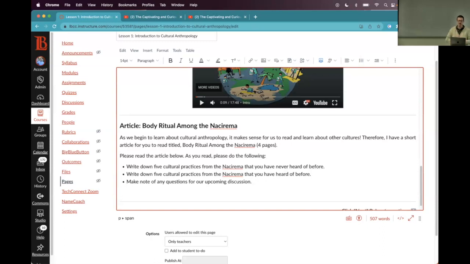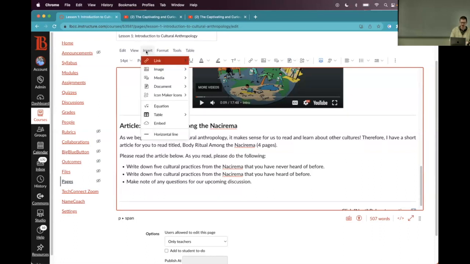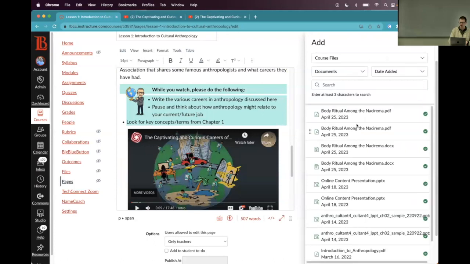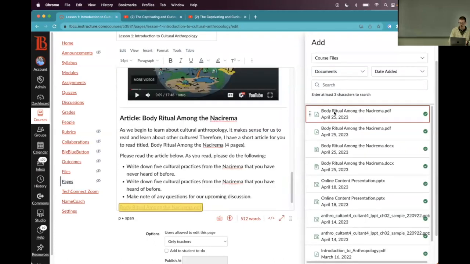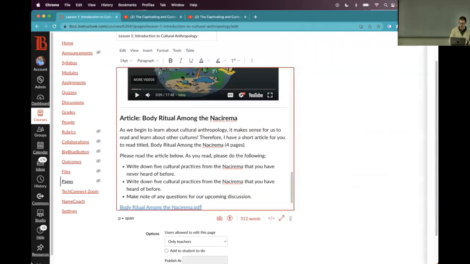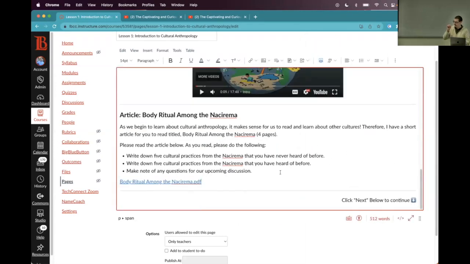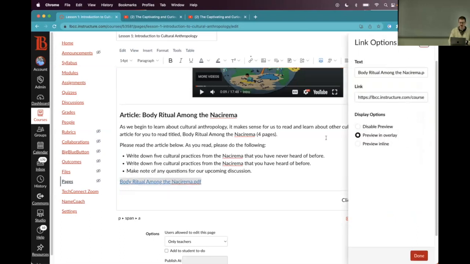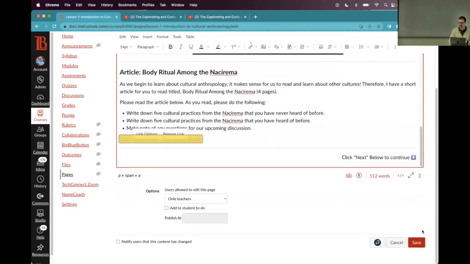And I skip a line right below, and just like I did with my slideshow a couple minutes back, I'm going to repeat that process with my PDF reading. I click on Insert, Documents. You can upload or use course documents. I'm using course documents, and then I select the article I'd like them to read. Remember, we're not finished yet. We have to click on it, link options, preview inline, expand preview by default. Done, and save.